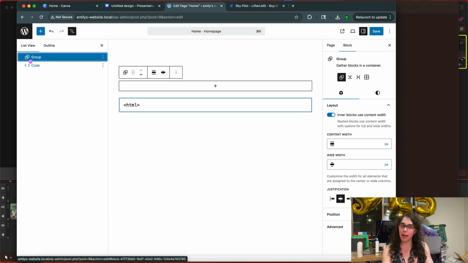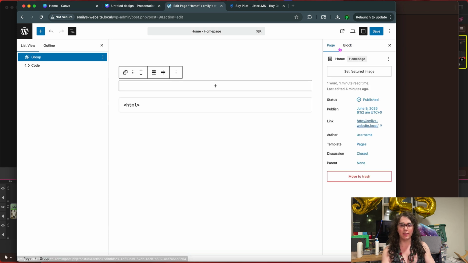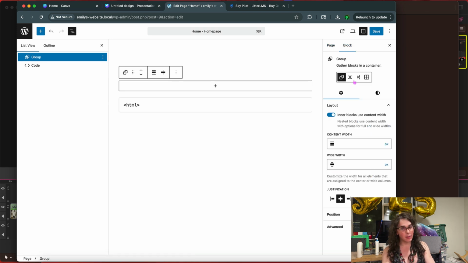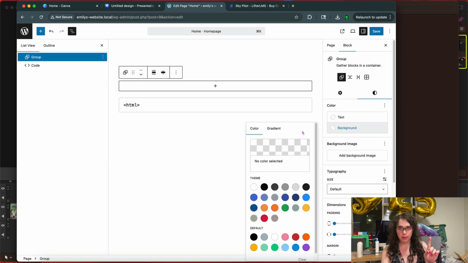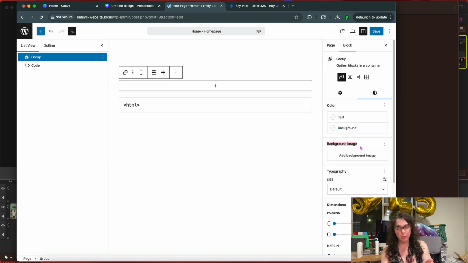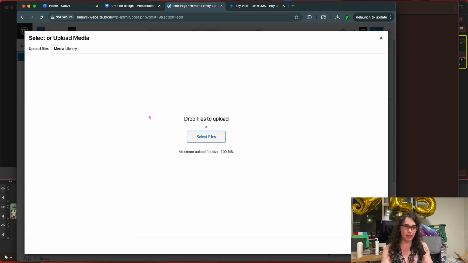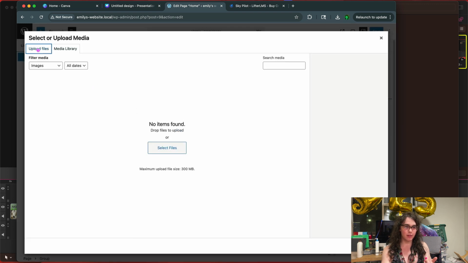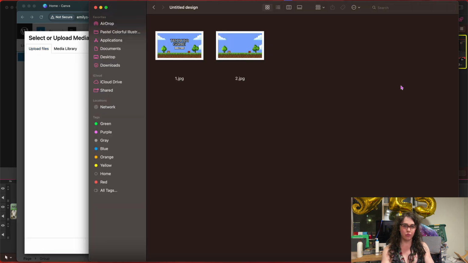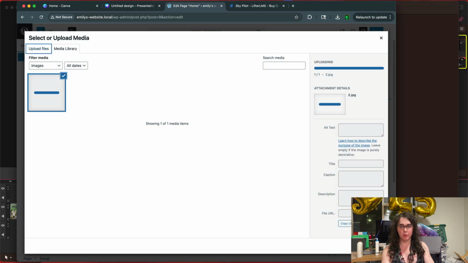So on the left we have our hierarchy, in the middle we can see what we're working with, and on the right we can see some page settings and some block settings. But block setting, background, picture, background image, that's what I want. Background image. Add a background image. Media bin. I don't think I have anything in here, so what we can do is drag and drop my picture I exported from Canva.